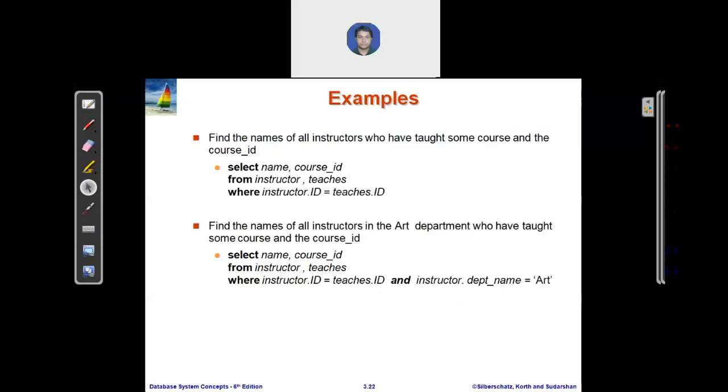Now the query: find the name of all instructors who have taught some courses, and the course ID. It means you want to retrieve the name and course ID of the instructors who taught some courses. There's a condition that they must have taught some courses. So how can we find this?